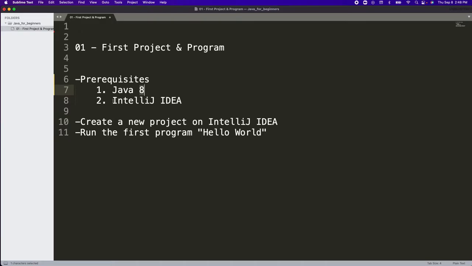And to be able to easily code, we need an IDE, which stands for Integrated Development Environment. I prefer to use IntelliJ, but you can use Eclipse and some others. The reason I use IntelliJ is that it is very useful and handy for beginners. So make sure you have installed both of these before you start with the course. And today, I already have both of them. Today I am going to create the first project, a new project on IntelliJ, and we will run our first program called Hello World.